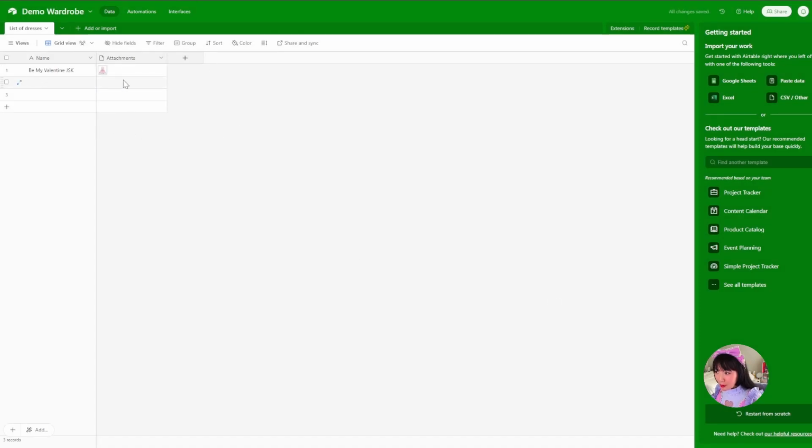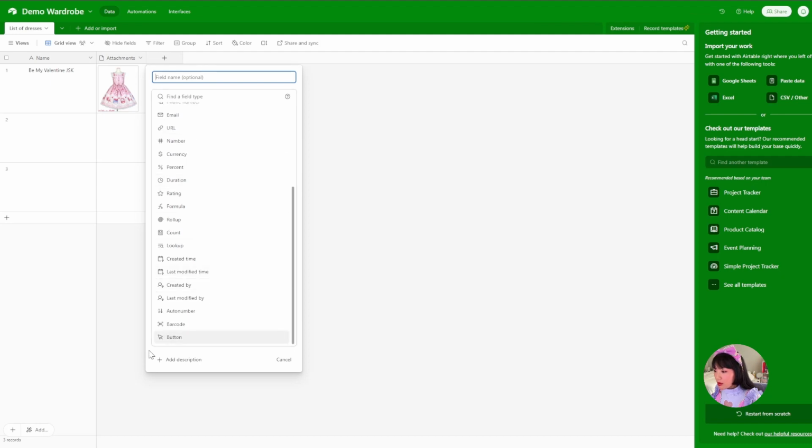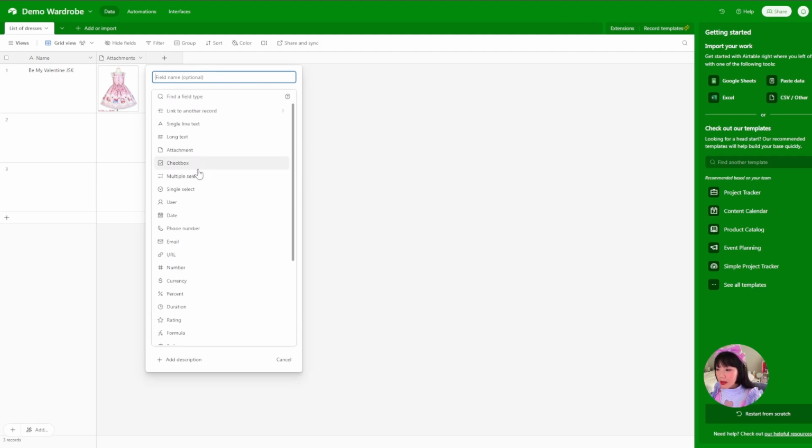It looks very small. So this is a tip that I learned: you can adjust the row height. Right now it's short. Make it medium, make it extra tall, and now you can actually see the thumbnail of the dress. I use extra tall for my database. So we've got Be My Valentine, and these are all of the field options. There's a lot. It's a bit intimidating, but each one is really cool to be able to track independently.